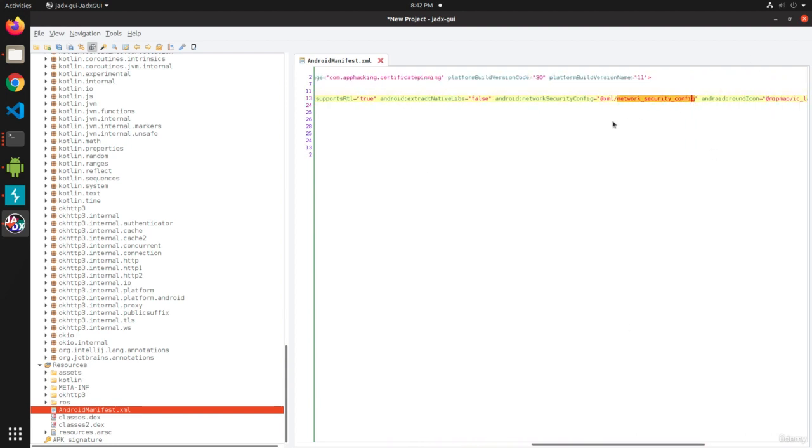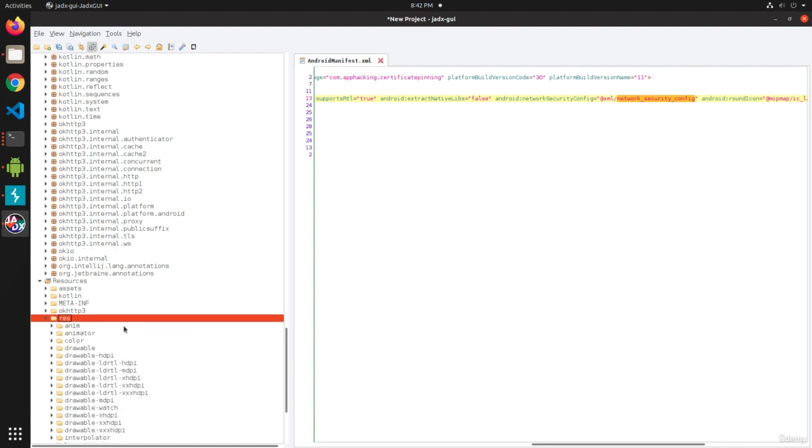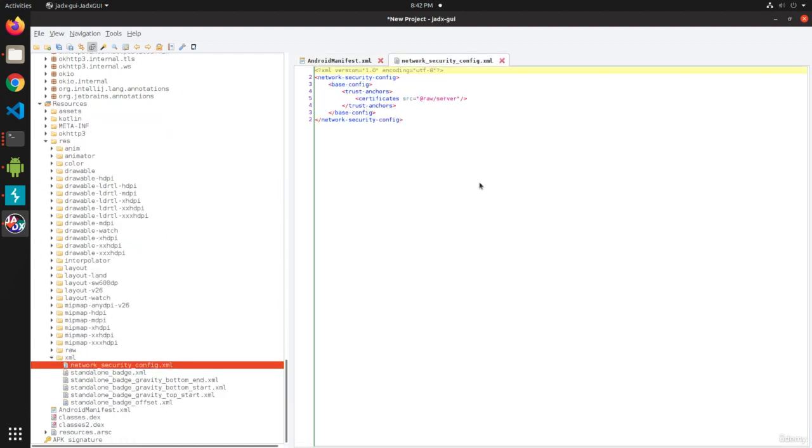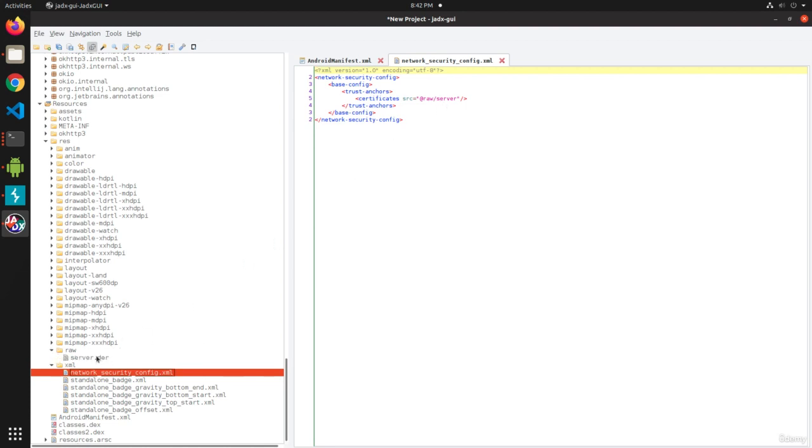And there we have it. It's again within the XML directory of this application. So yeah, we can look it up here. Under Resources, XML, we have this config file. And this one has now a trust anchor regarding a certificate. And this is within the raw directory and it's named server. So let's look in the raw. There we have it, server.der.